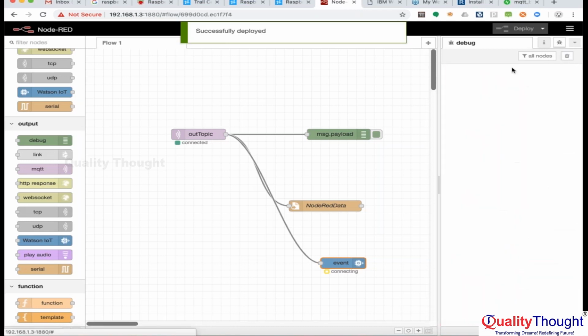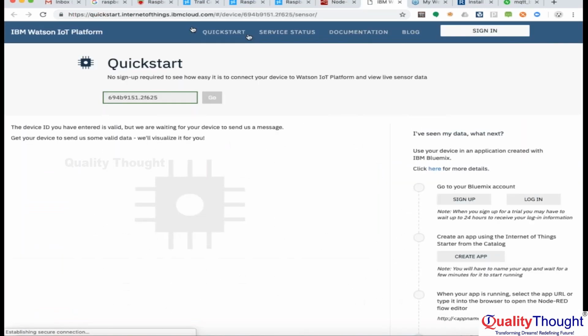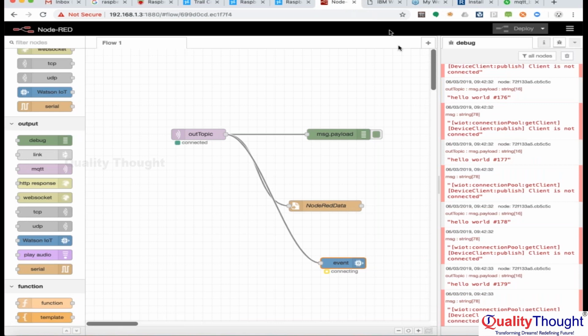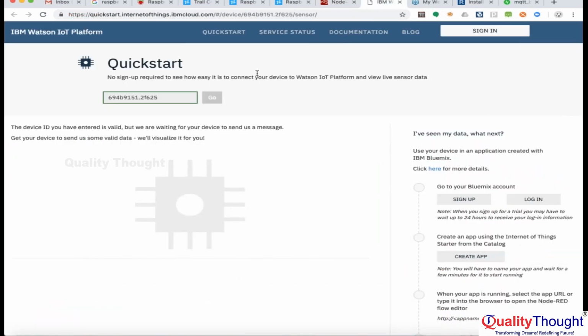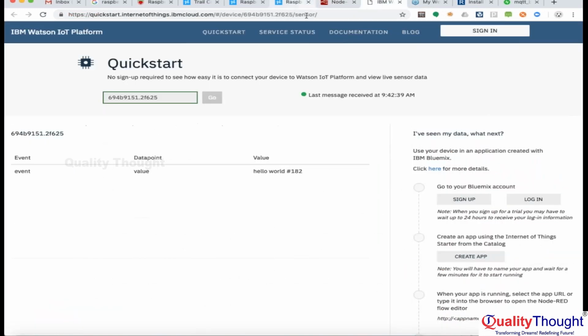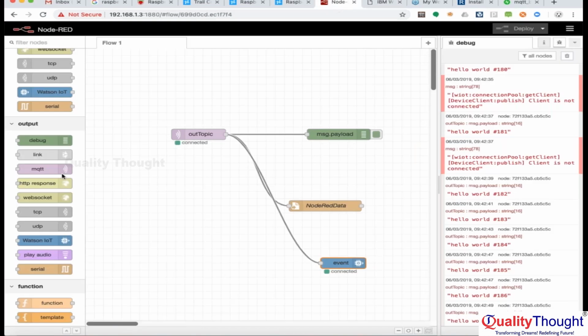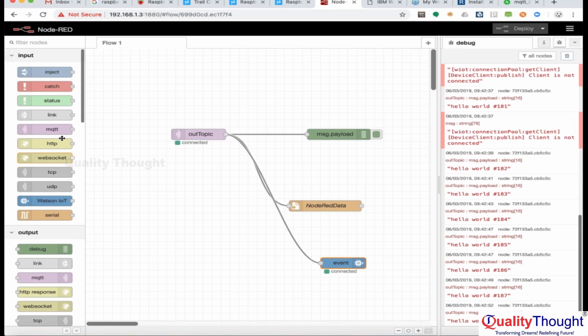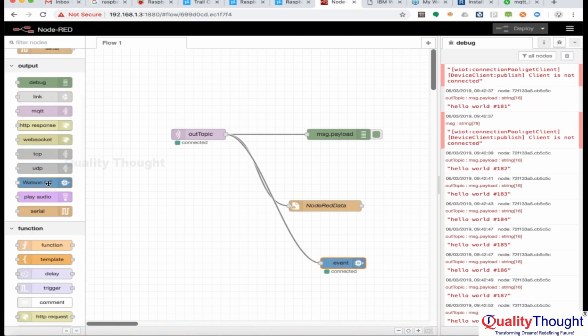So when you're trying to do, if you open it here, so here it says connecting. So let's wait for it. Now you can see, right? Hello world 183. So this is on IBM platform. I'm directly pushing the data into the IBM platform. The same way you can connect any number of clouds. Like here you can see IBM Watson.